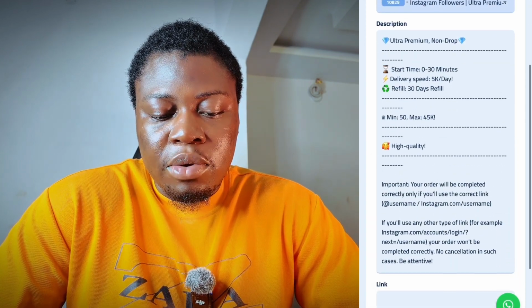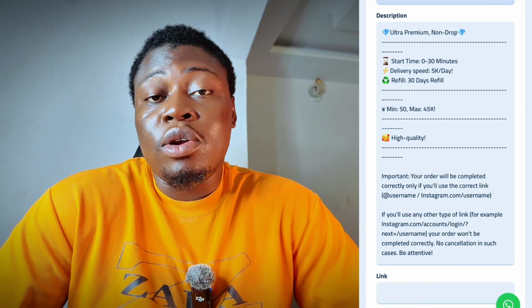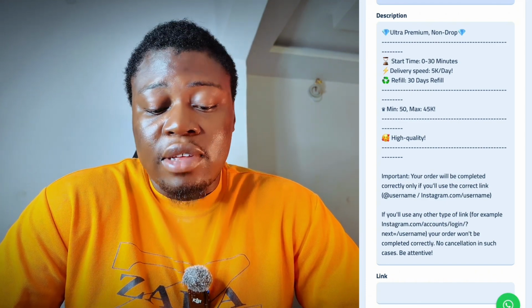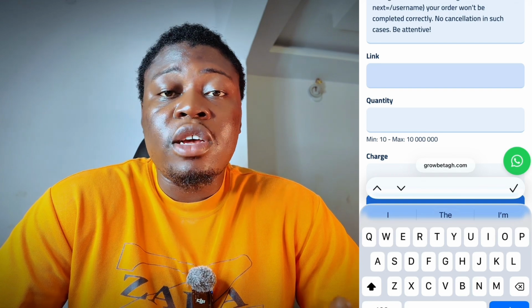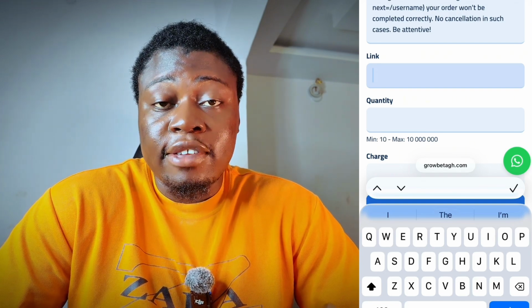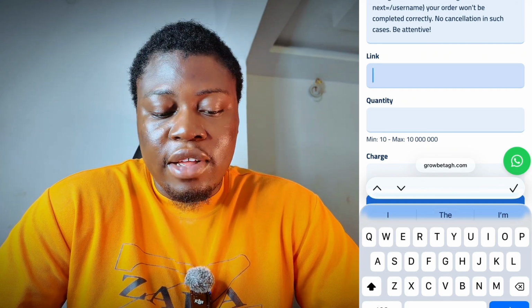Then read description. Description is actually what describes the service. It's important for you to read description in order to understand the service, right? The next thing is to come to the link field. That's where you put your profile link. Just in case you don't know how to copy your profile link, let me show you exactly how to do that. So let's go to Instagram.